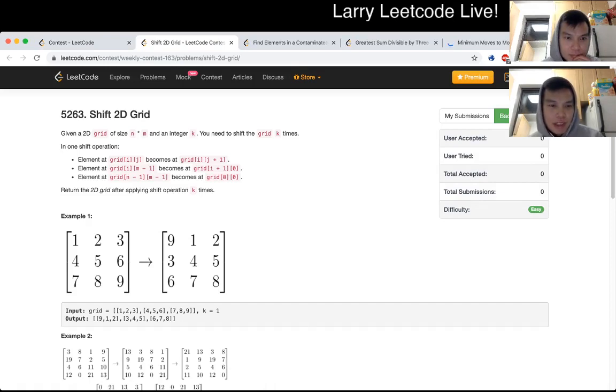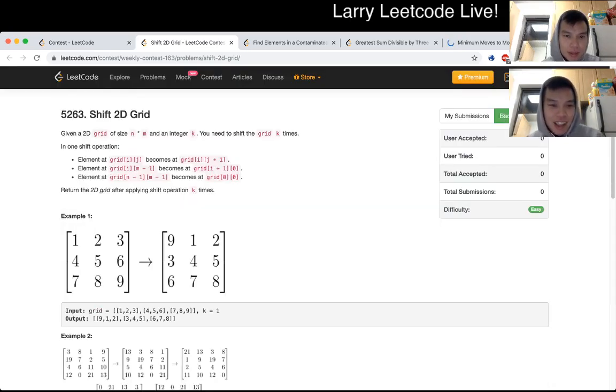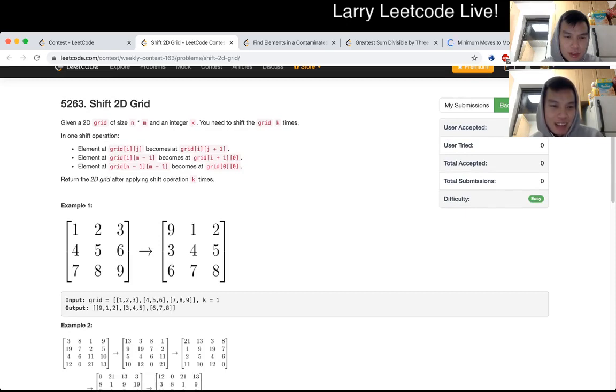Yeah, shift 2D grid. So the first thing I noticed when I read the problem was the shifting the grid k times. I actually didn't even read through it that much, so I was like, okay, let's do this. It just seems like simulation. I would probably have to double check the n's and the m's, the size of the array, but I didn't do that at this very moment for whatever reason.